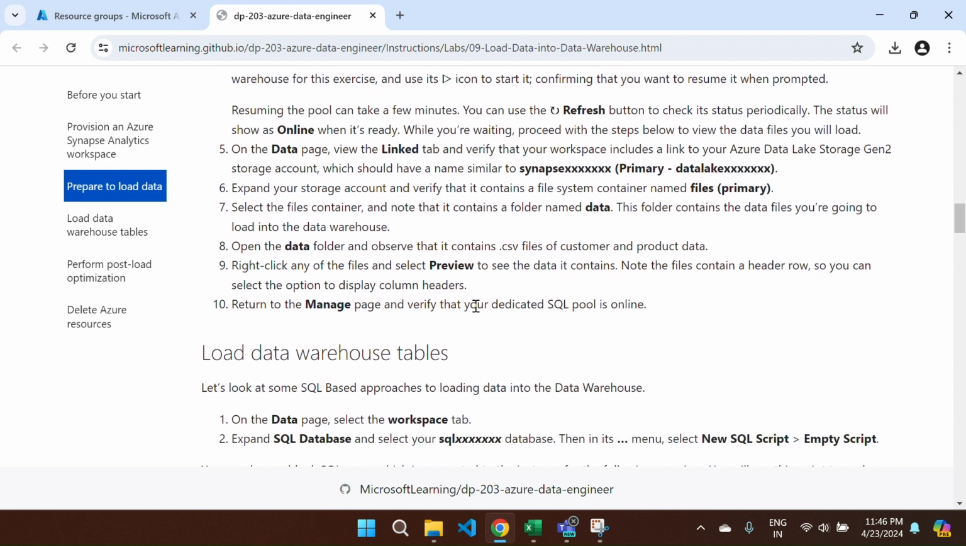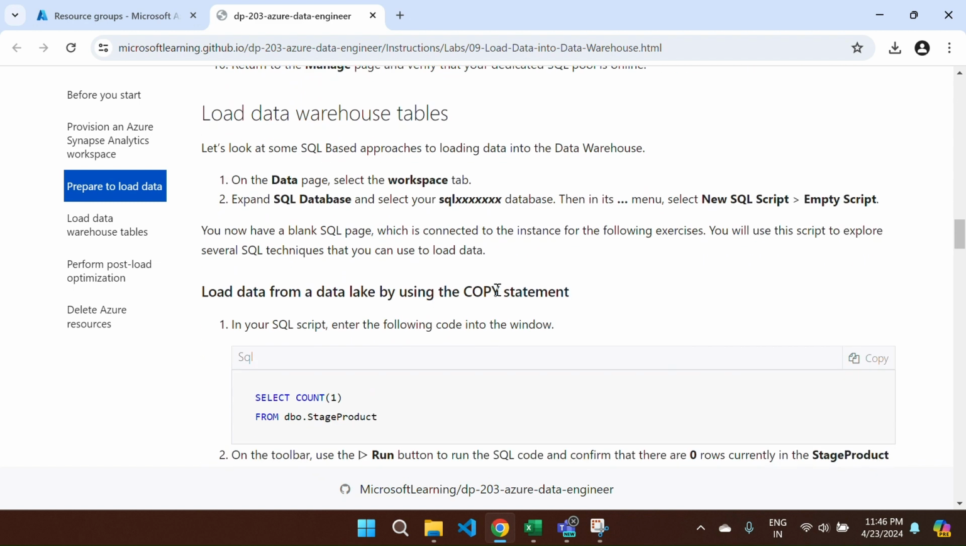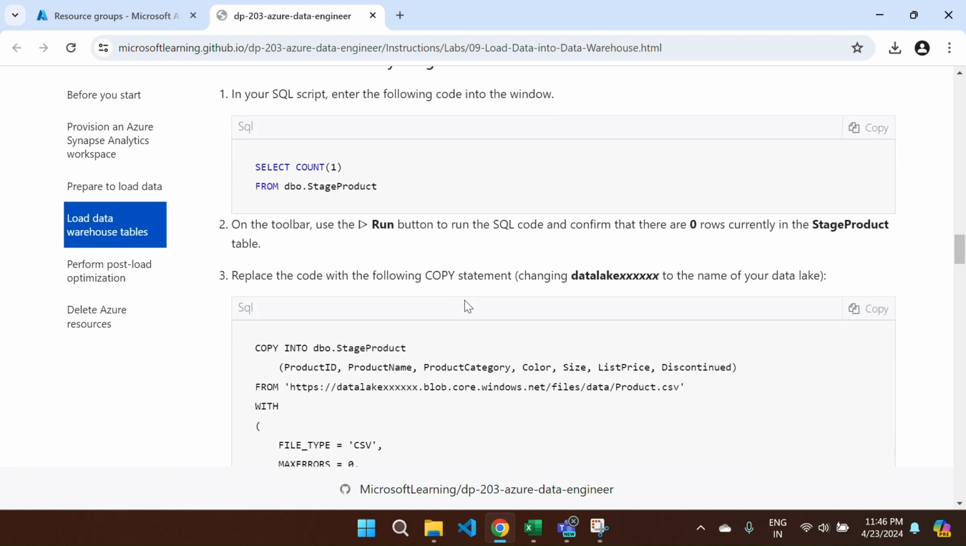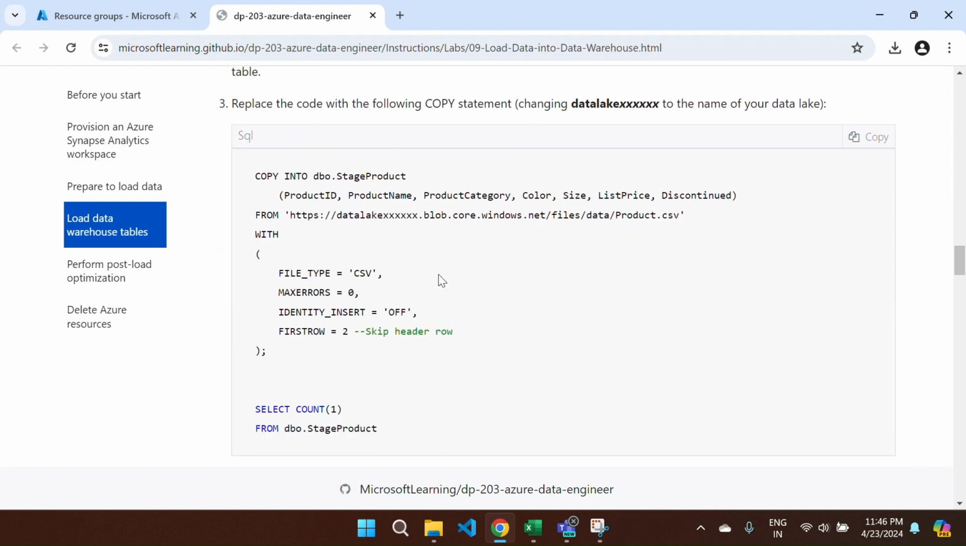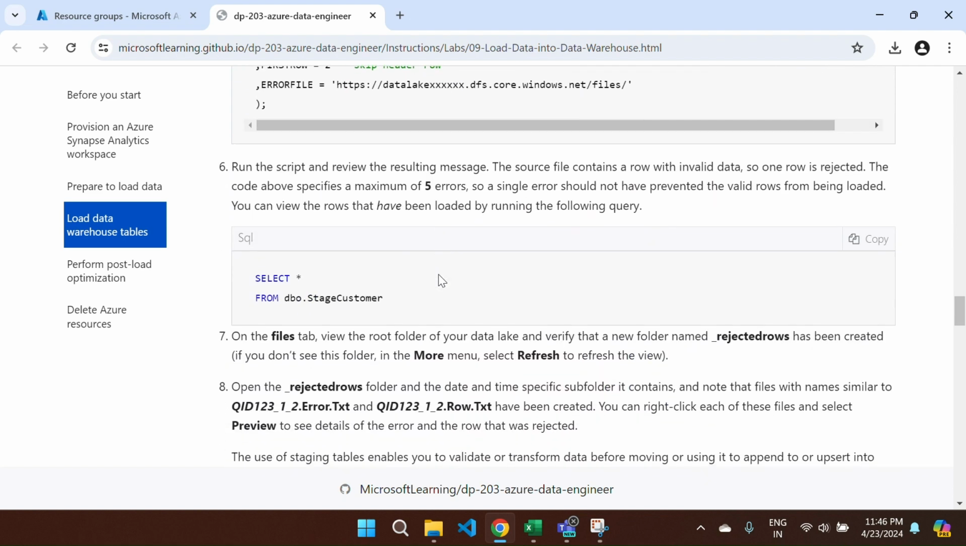Then the data folder in the storage account, just preview what the files are, customers and CSV files. After that, load the data warehouse tables. How do you load the data warehouse tables? By using the database SQL and a new empty script. Just copy and paste all these queries and review these tables and how you get the outputs from the respective tables.